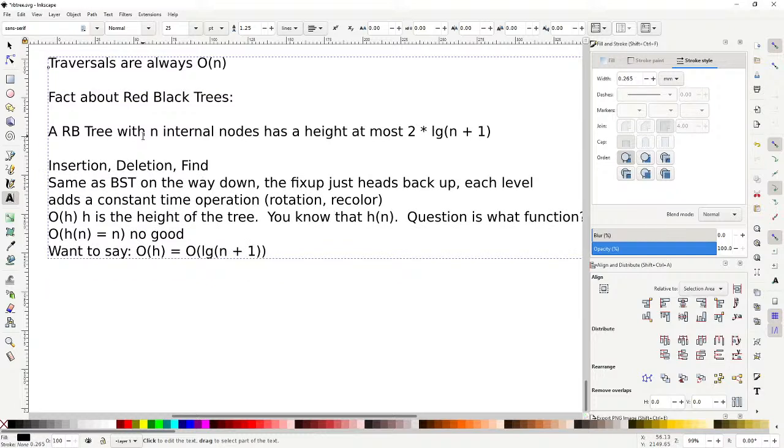Now, if I tell you that a tree with n internal nodes has a height at most 2 log n plus 1, then we know we're good, because we know that the insertion time is log n, we know deletion time is log n, we know find is log n. Of course, I haven't taught you deletion, and I might not teach you deletion. I'm not sure. We'll think about whether to teach deletion or not, because there are a lot of cases, and I don't have nearly as good a way to explain all the different cases as I do for insertion.